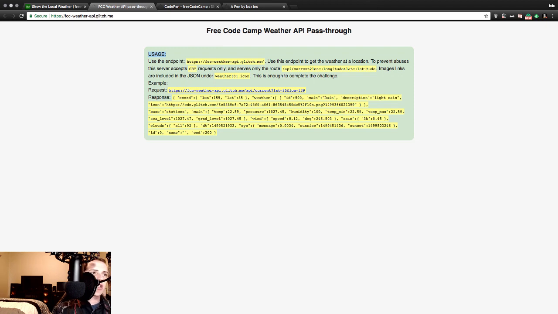From the top, usage. Use the endpoint, HTTPS, FCC weather. Use this endpoint to get the weather at a location. To prevent abuses, this server accepts GET requests only and serves only the route API current, longitude, latitude. Images, links are included in the JSON under weather 0 icon. This is enough to complete the challenge.